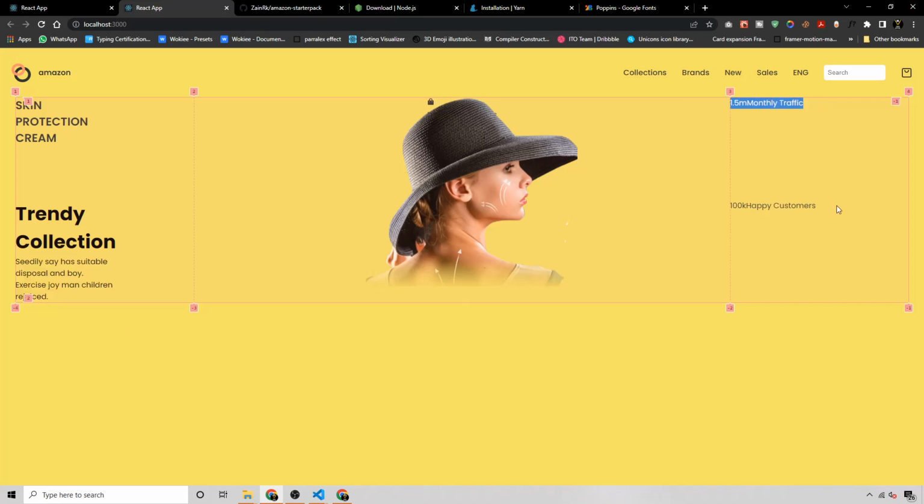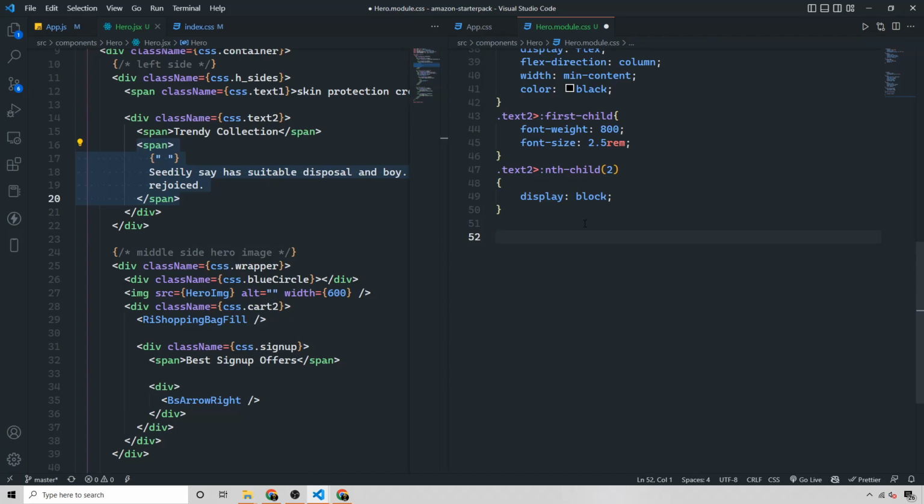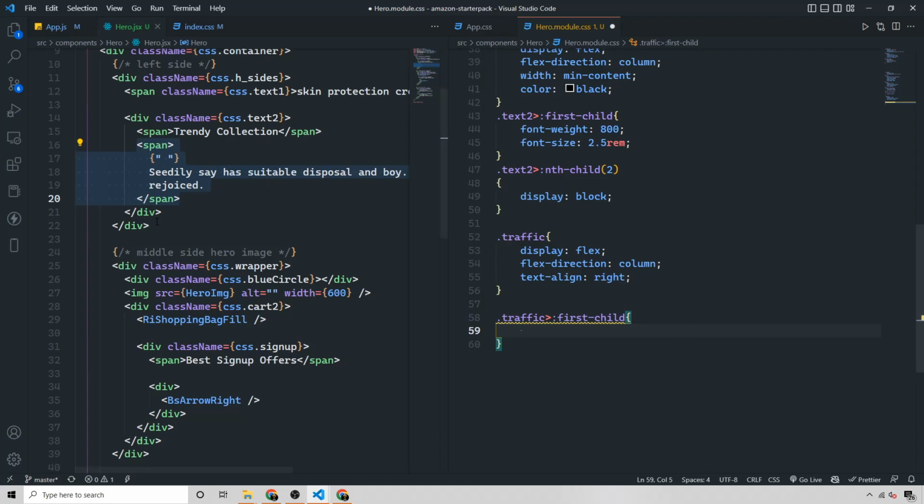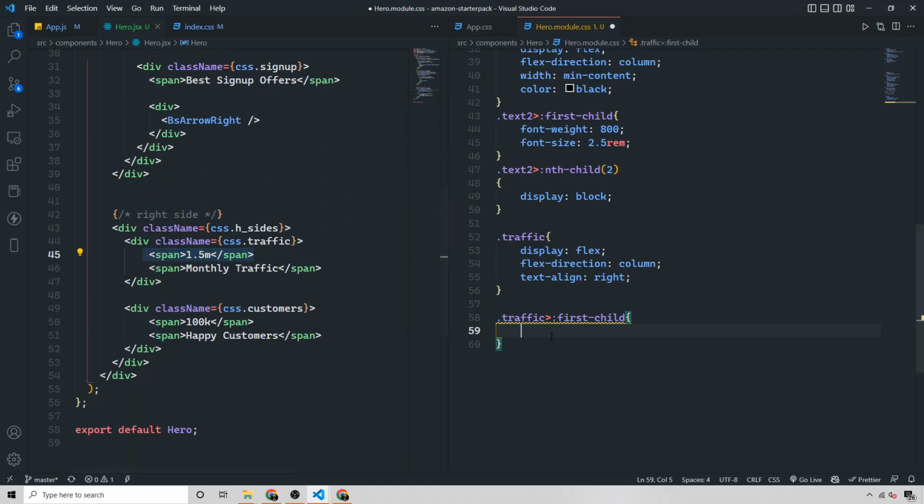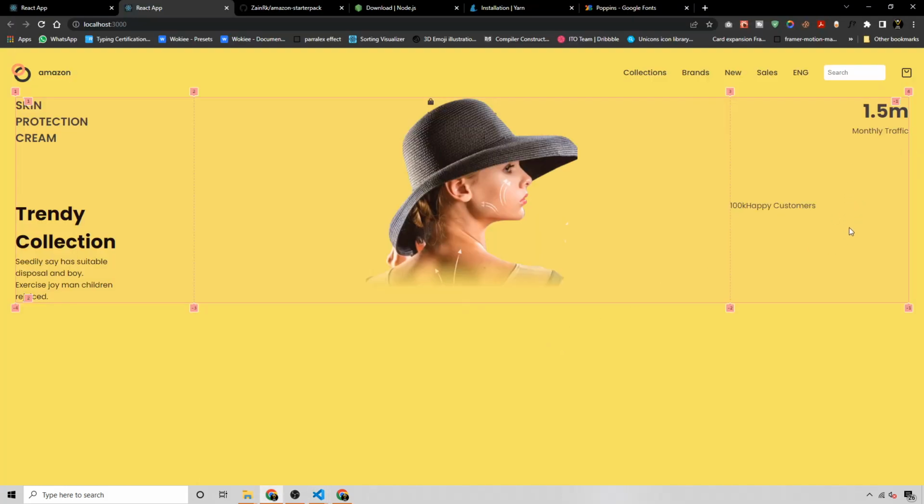Let's move on towards the traffic and the happy customers. Here I am making traffic display flex with the flex-direction of column, and the text aligned towards the right because it's the right section. Now I will say the traffic has its first child, which is the first child of the traffic div, this 1.5m. For this one, font weight of 800 with the font size of 2.5rem. Yeah, almost like the developed version. Here we have, and here we have.